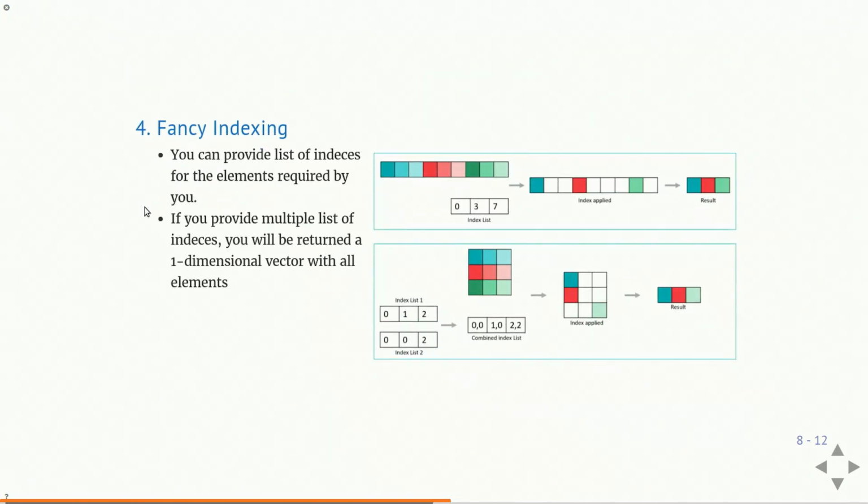Finally, the 4th type of indexing is named fancy indexing. In fancy indexing, we can provide a list of indices for the elements of our interest. For instance, for this 1D array, our elements of interest are, let's suppose, 1st, 4th and 8th element. So we'll create a list with the indices of our elements of interest, and we'll pass that list as an indexing list to our array, and NumPy will select the elements corresponding to our interest and will return us a 1D array. We can even select elements from multi-dimensional arrays by passing a list of indices for each axis, and it will return a 1-dimensional array of selected elements.